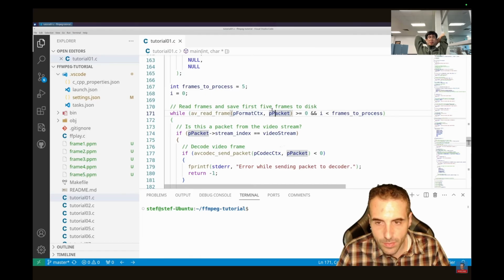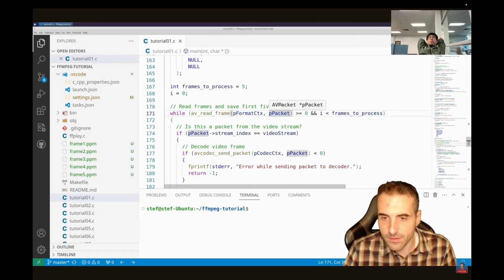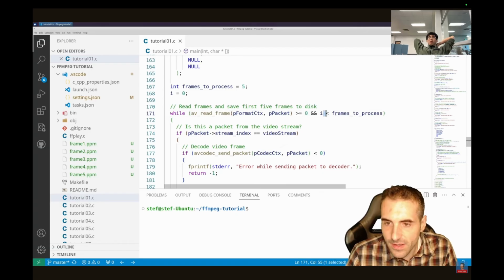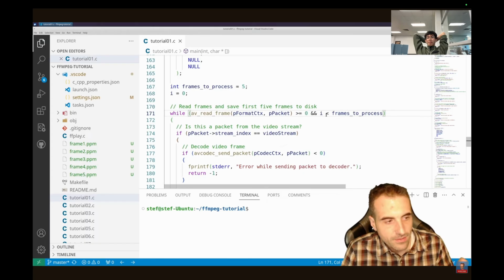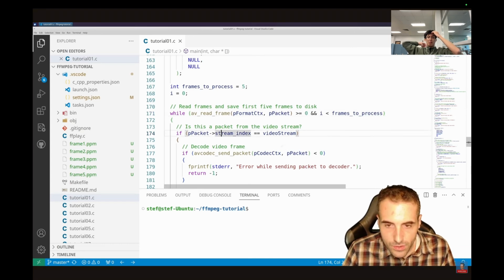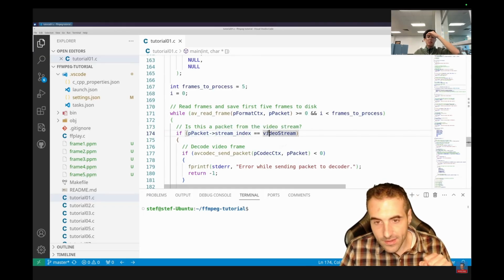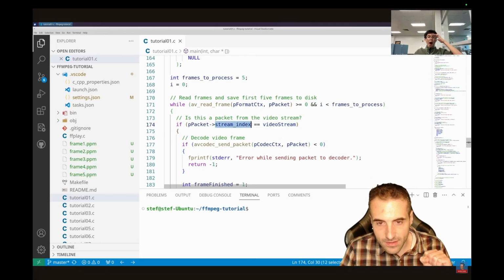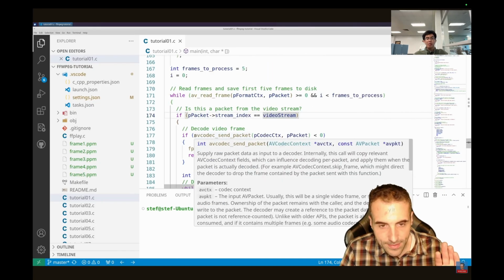So you need these two parameters to take out the frame. And here we have the break limit. So if we are before the frames to process, we can go on. Otherwise, we stop. So here we take a packet out of the video file, and we ask, is this about the stream we are looking at? So the stream index belongs to the video we are looking at. If it is, we go on. Otherwise, we don't do anything.